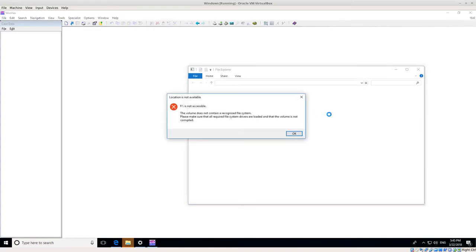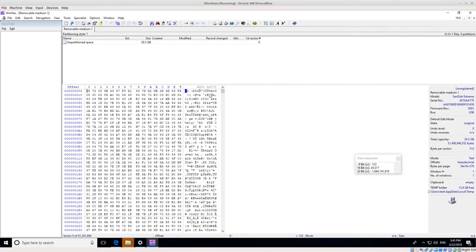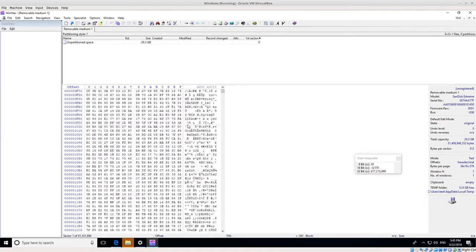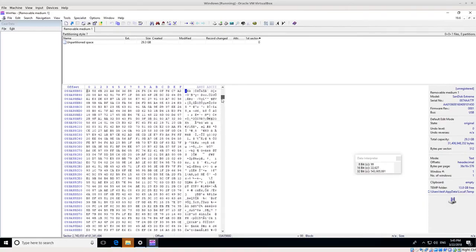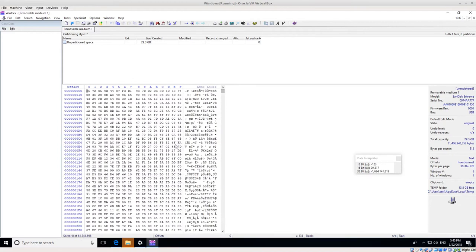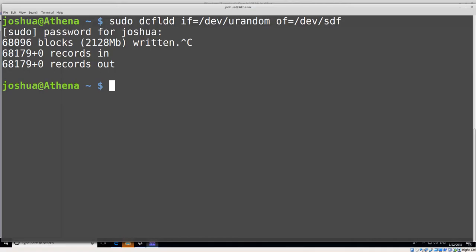Remember before it said operating system not found, we could see that there was actually some structure in there. So I'm going to go to Tools, Open Disk, SanDisk Extreme. Now that data has been overwritten with what looks like random data. There doesn't look to be any structure here. I didn't write data to the entire disk, so the rest should be zeroed out later.